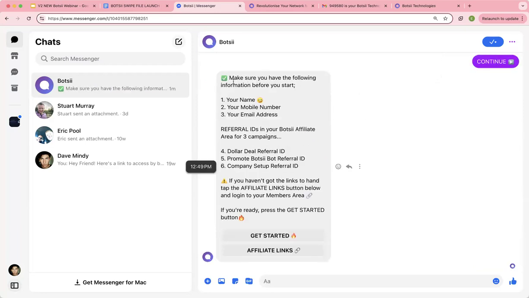And here it's breaking down what we need. Make sure you've got the following information before you start: your name, mobile, email, referral IDs for the Botsii affiliate campaigns, 3 campaigns. Botsii, the dollar deal referral ID, the promote Botsii bot referral ID, and the company setup referral ID. It says if you haven't got your links to hand, tap the affiliate links area below and log into the members area. So you can click there and just log in. All right.